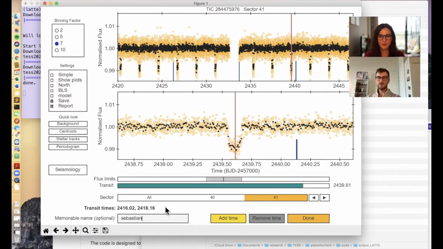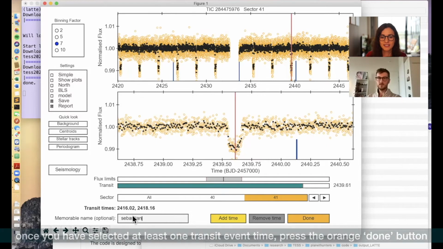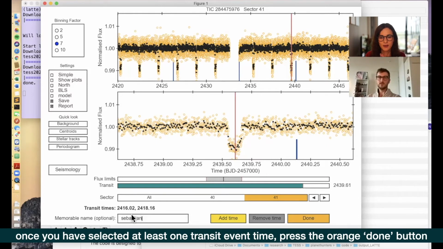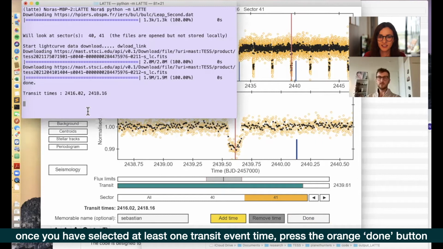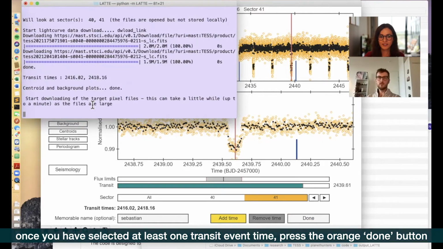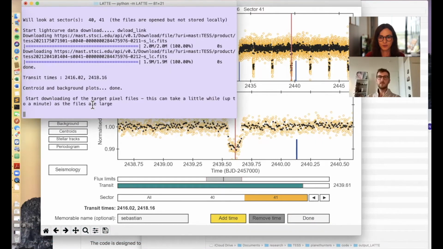All right, so we have done everything. The only thing that you need to do once you have this interface open is you need to select at least one transit event. And once you have done that, you simply press done. And if we go over here, you can see that things start to happen. Now this will just run in the background and generate a PDF report for us.